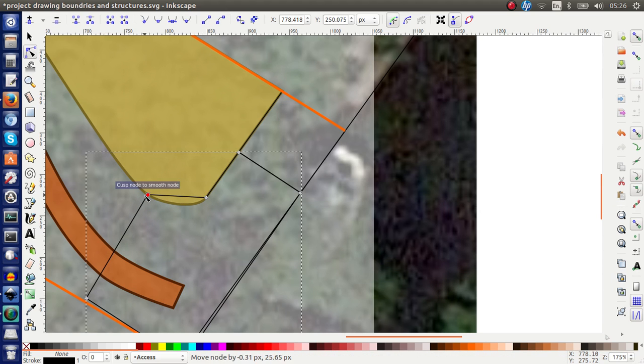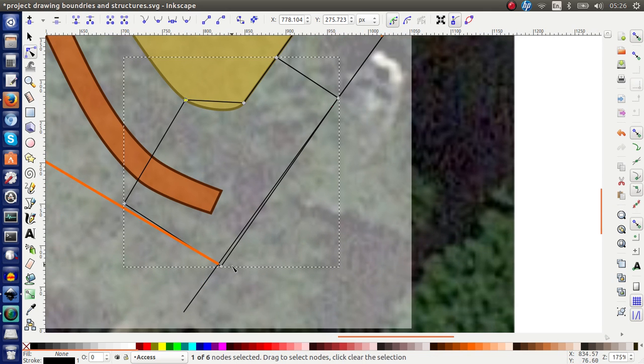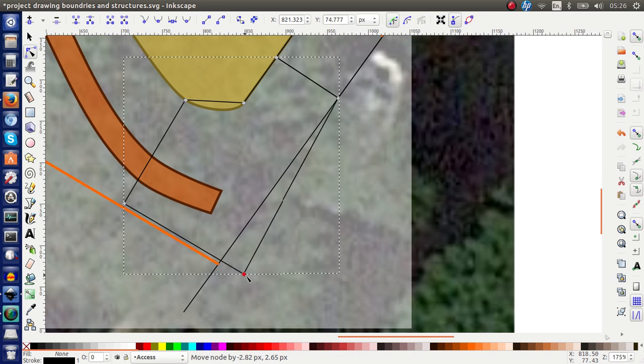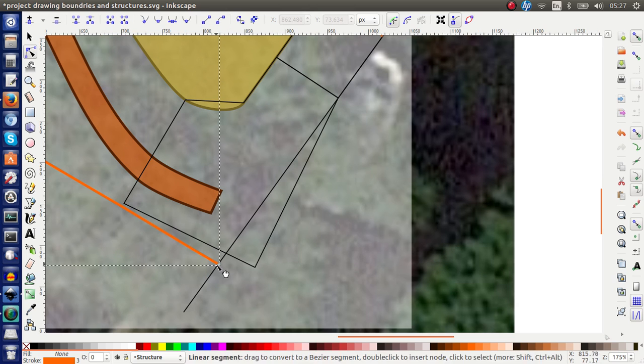Let's see what this does. There we go, I've got a smooth node. So I can do that. I'd like to get this. And before I do that again, I'm just going to ensure... Oh! Click on my path.